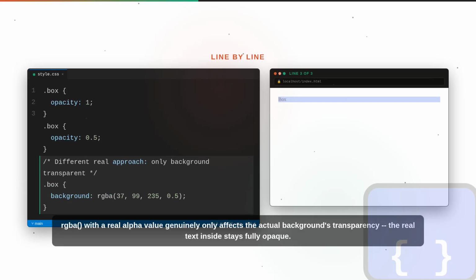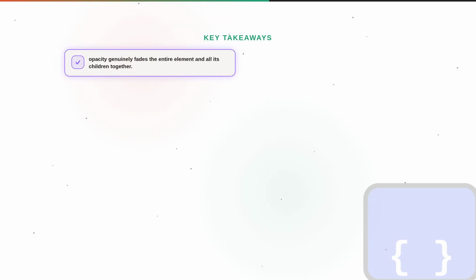rgba with an alpha value only affects the background's transparency; the text inside stays fully opaque. Opacity fades the entire element and all its children together. rgba and HSLA offer transparency for just one property.